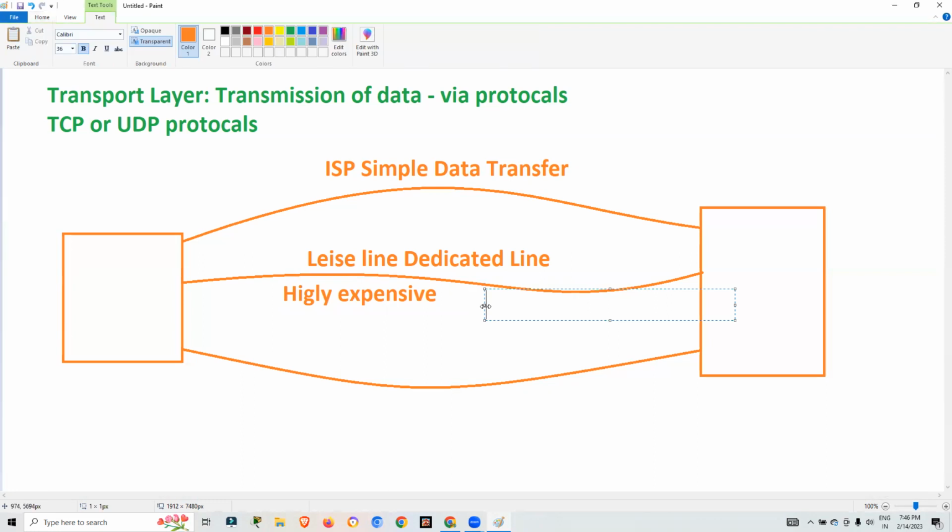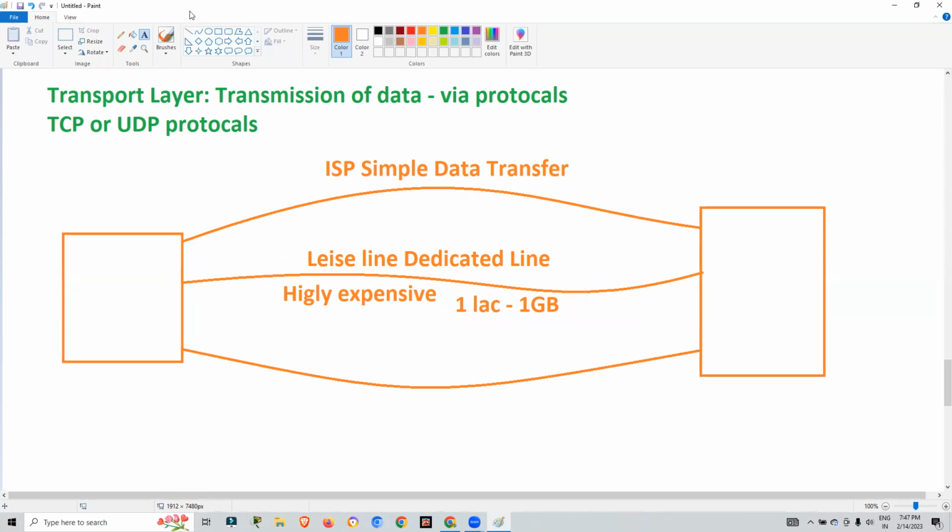If you talk about Noida, I'm getting 1 lakh for 10 Mbps of dedicated server, and you need multiple connections to increase the bandwidth, which is only 10 Mbps. If I want to take 1 GB, that will be really costly. In that case, what will I use? I will use my normal ISP.